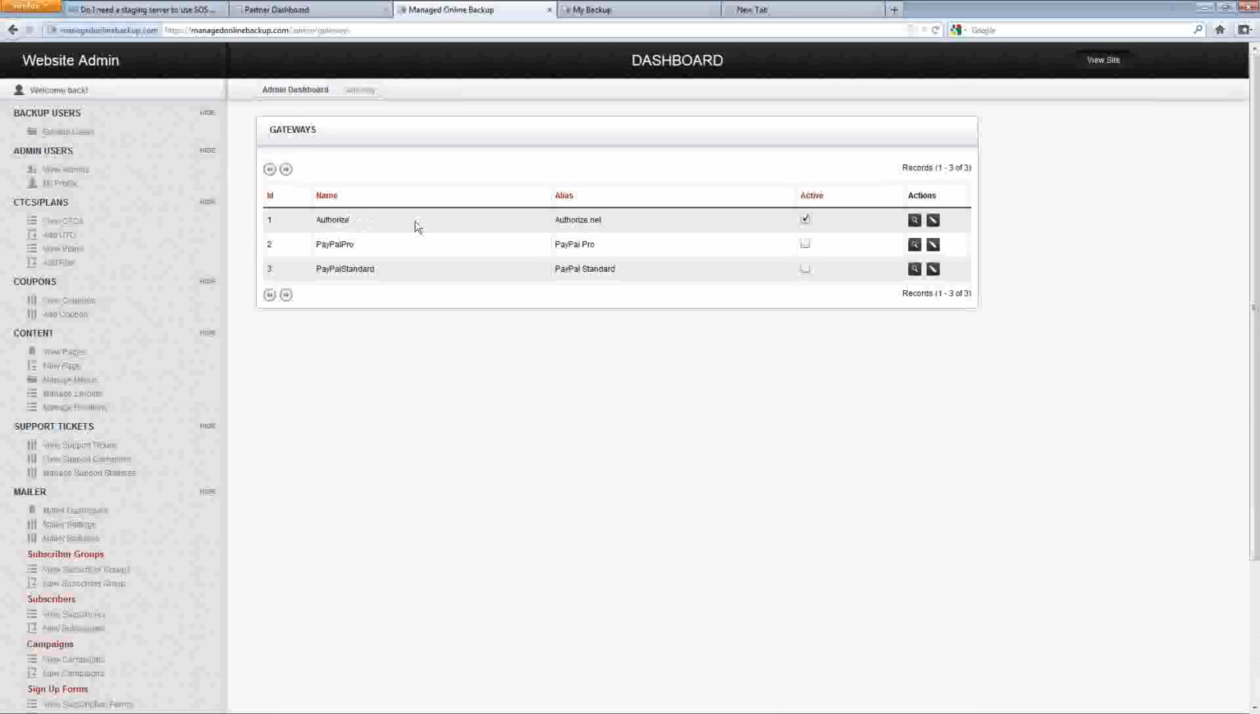All right, so admin settings. Next thing is view gateways. So we go to view gateways. We have 3 options, again, Authorize.net, PayPal Pro, and PayPal Standard. PayPal Standard is not recommended if it can be avoided.